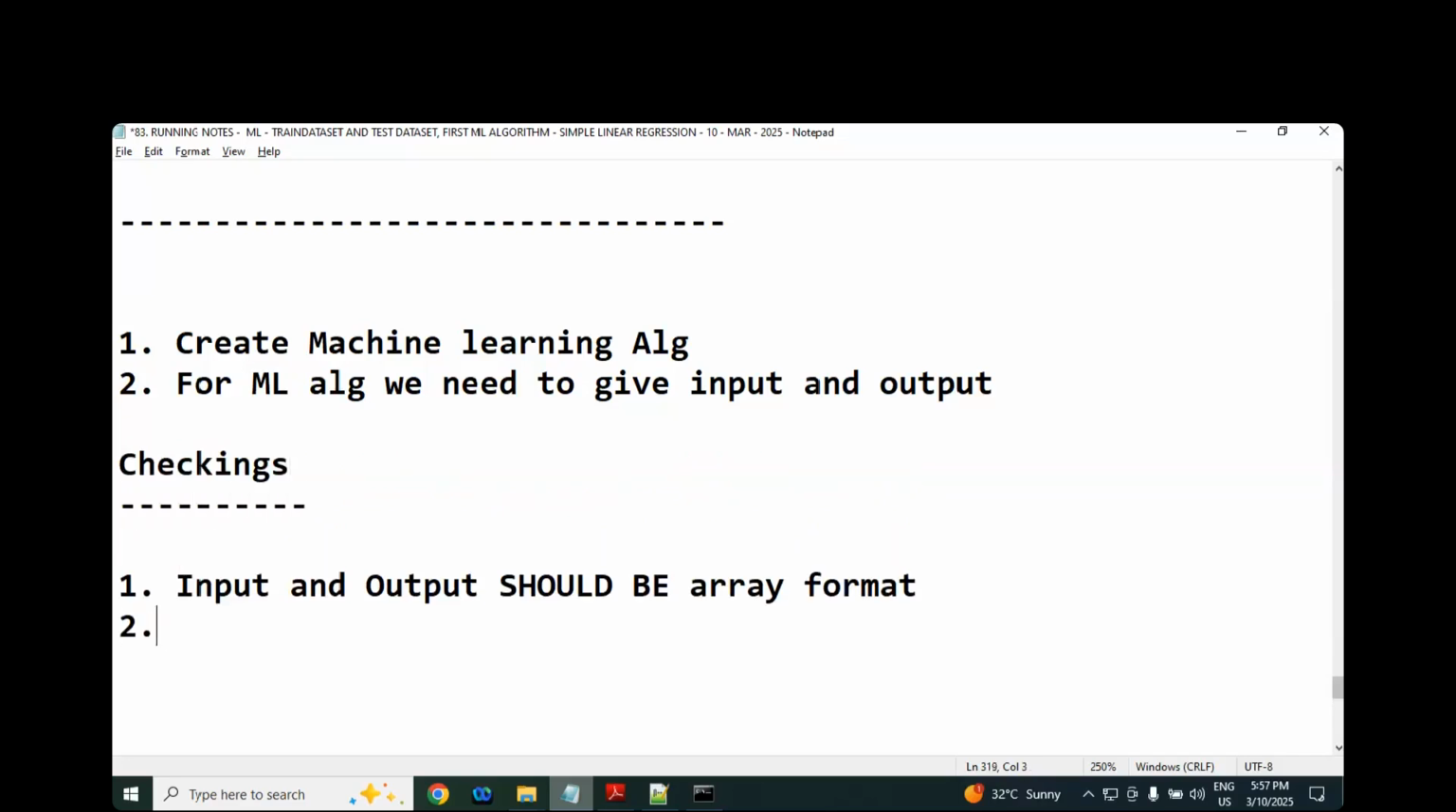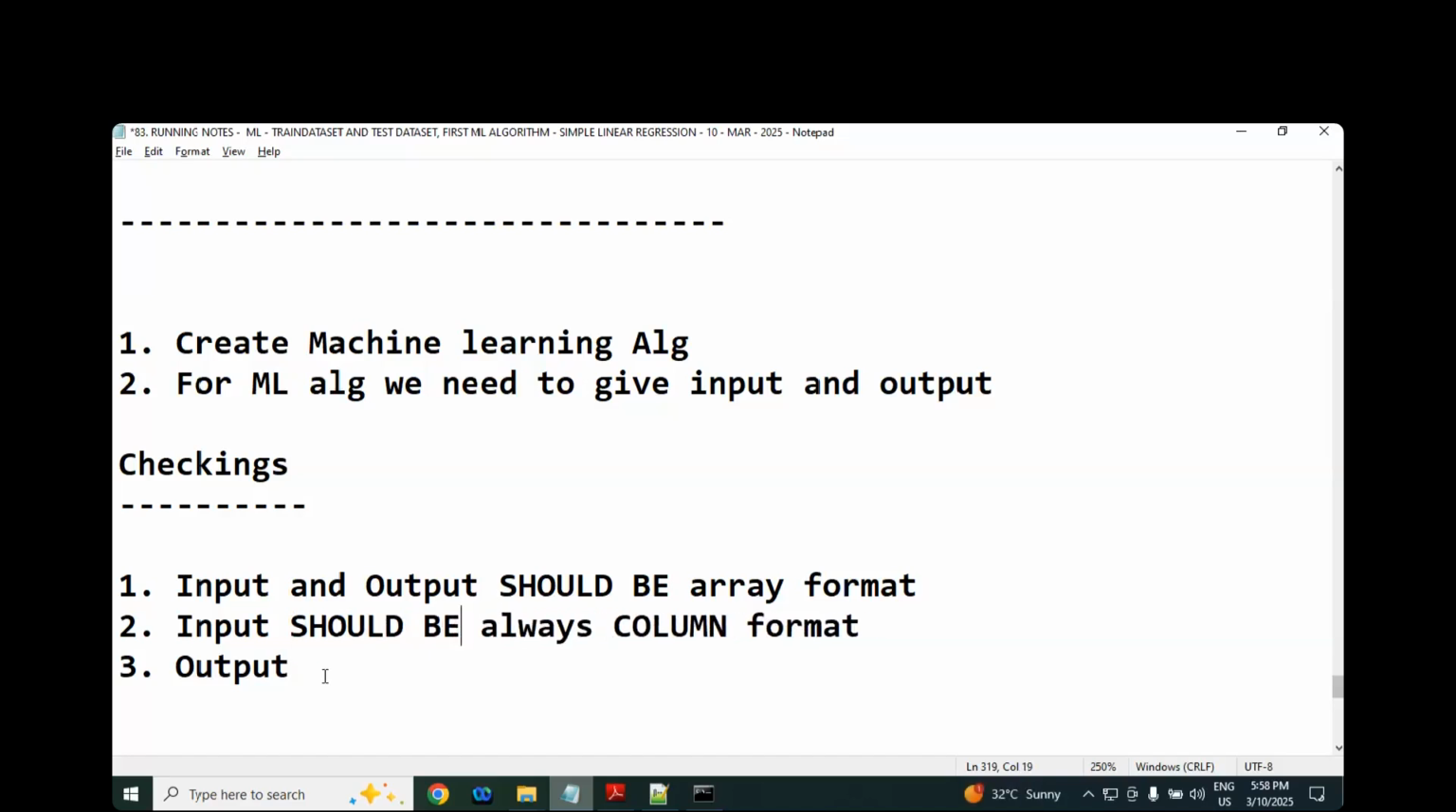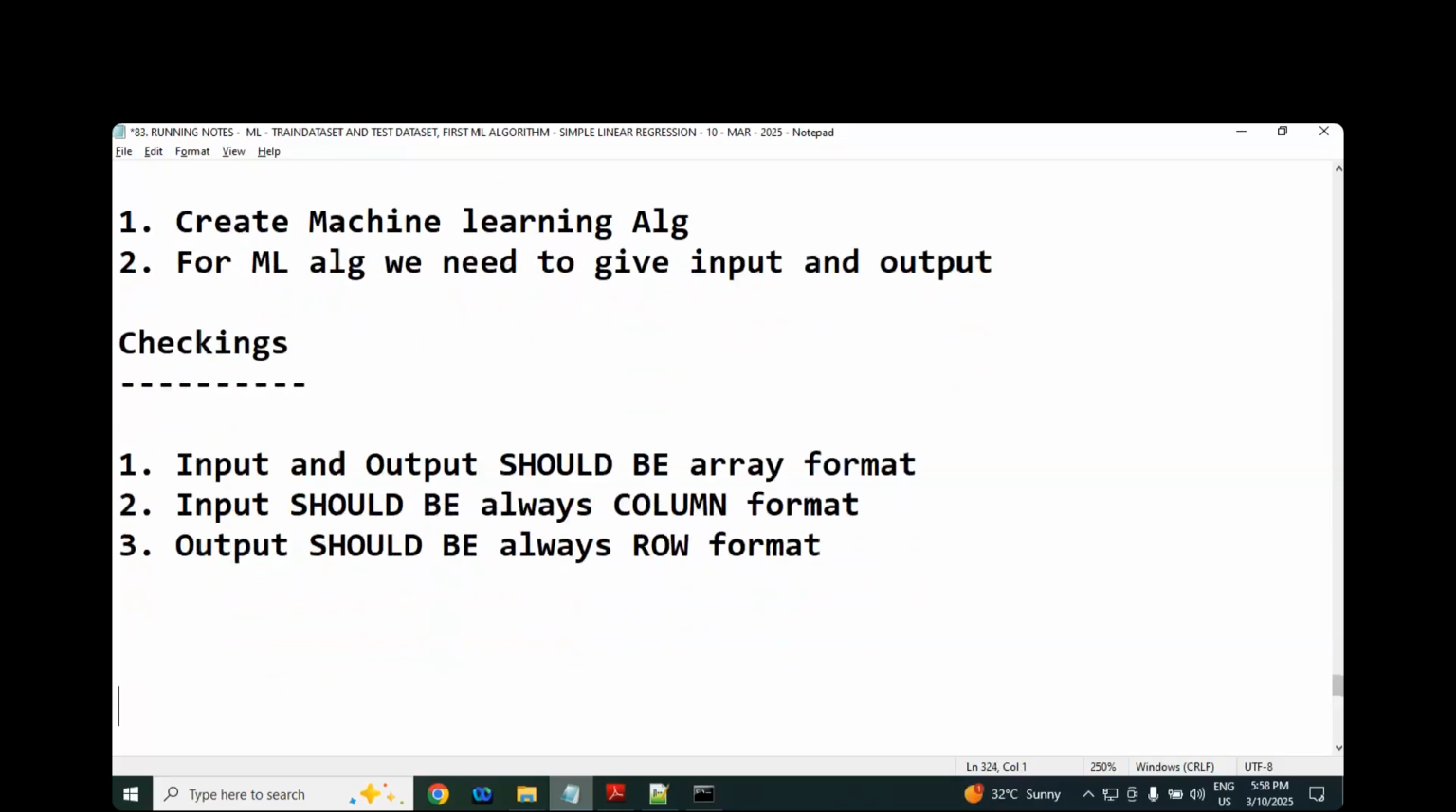Second step, number 2. Input should always be in column format. It should be in a column. Now, third point: output should always be in row format. These three points we have to memorize.